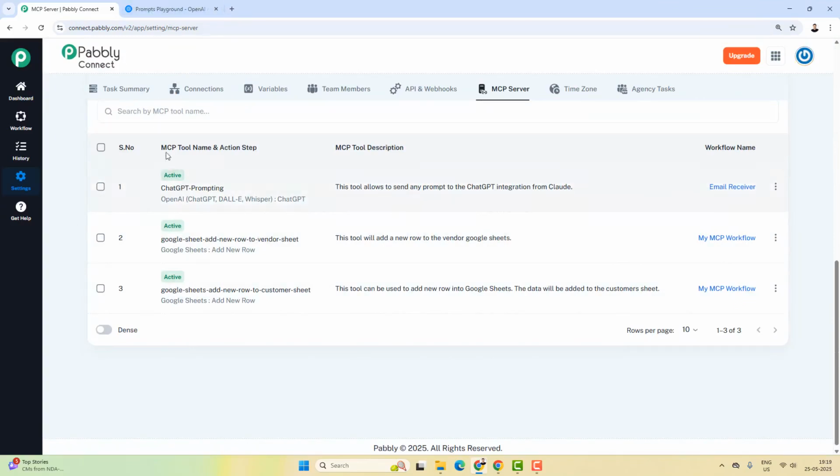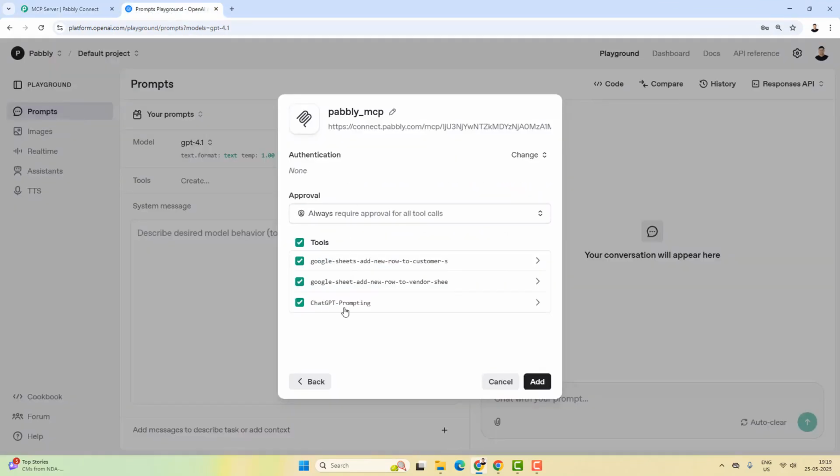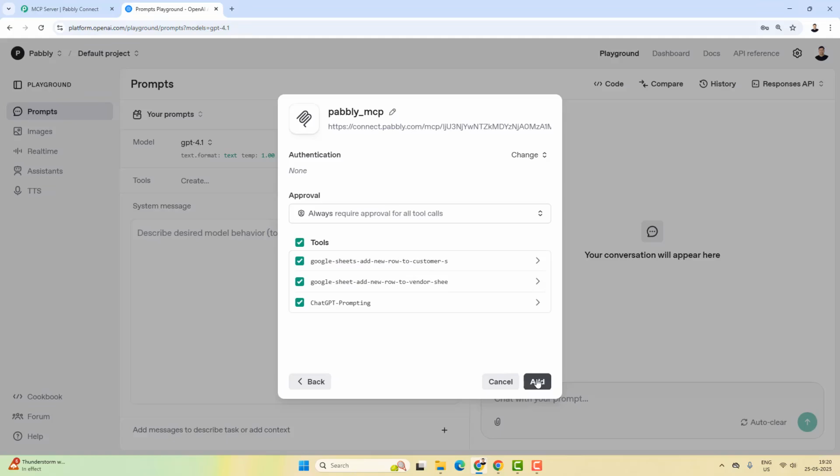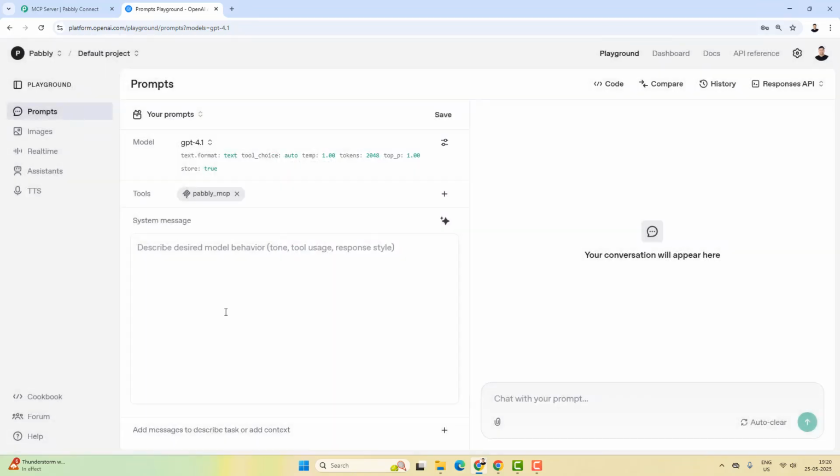So as you can see, there are 3 tools and all those 3 tools are listed right here. And it is asking us, how do you want the approval to happen? Do you want it to happen automatically, or whether you want the approval to be given every time, or never require approval for any tool call, or configured on a tool specific basis? So at this moment, I will write always require approval for all tool calls, and then I will just click on add. As soon as I do that, you can see the Pabbly MCP is now added as a tool.